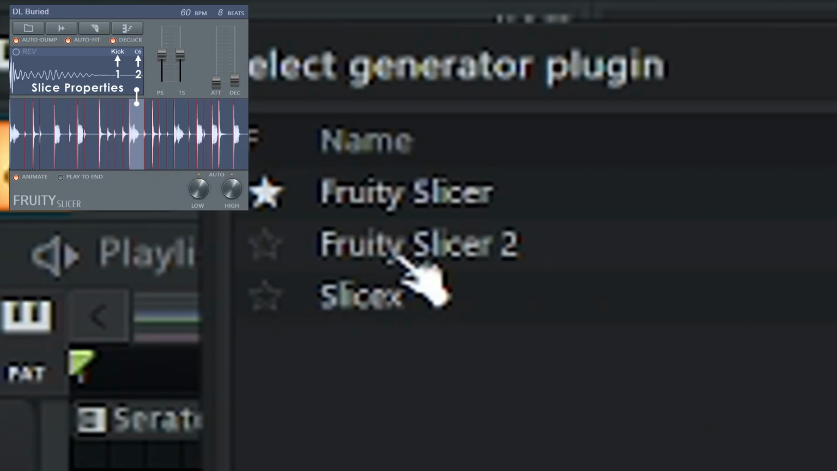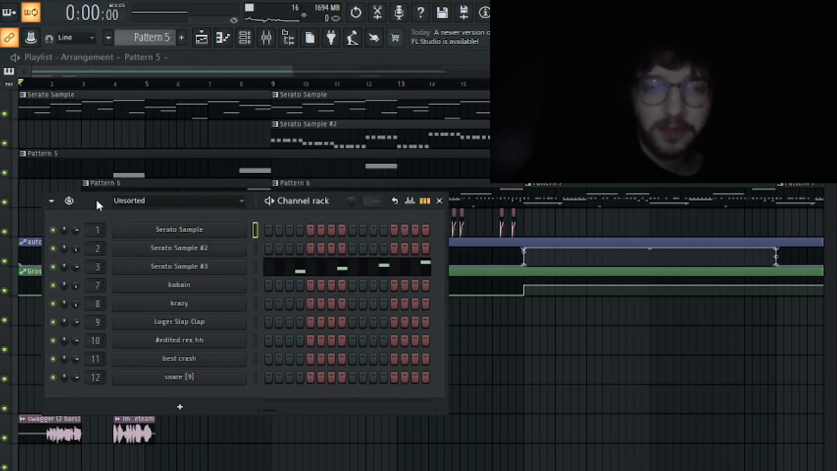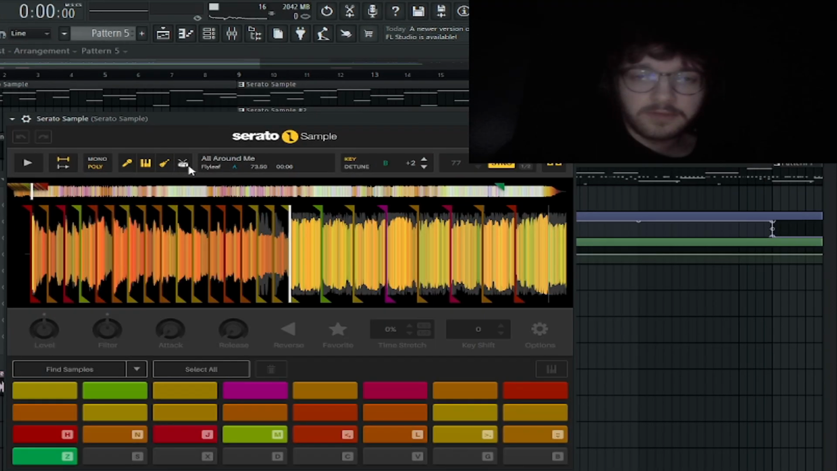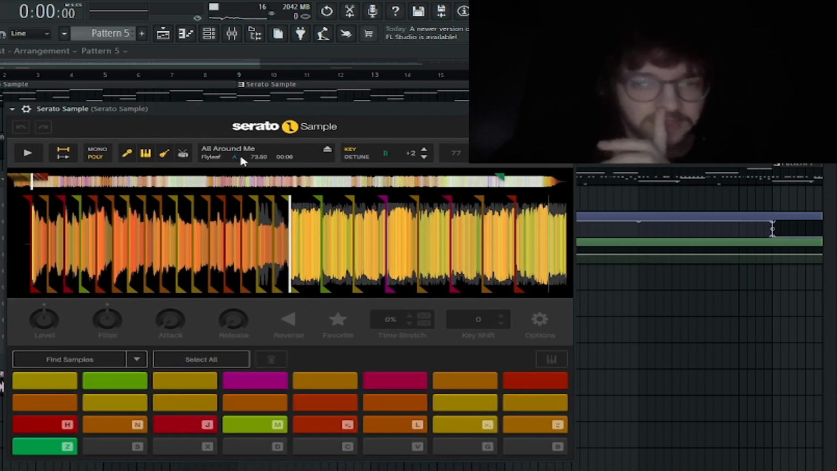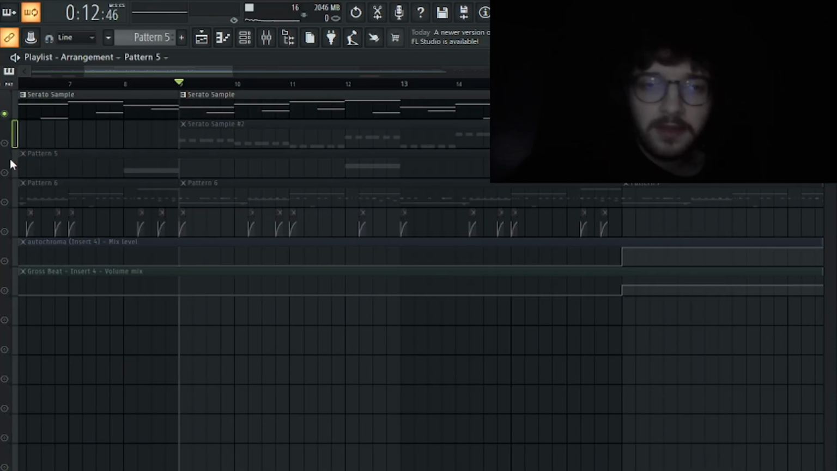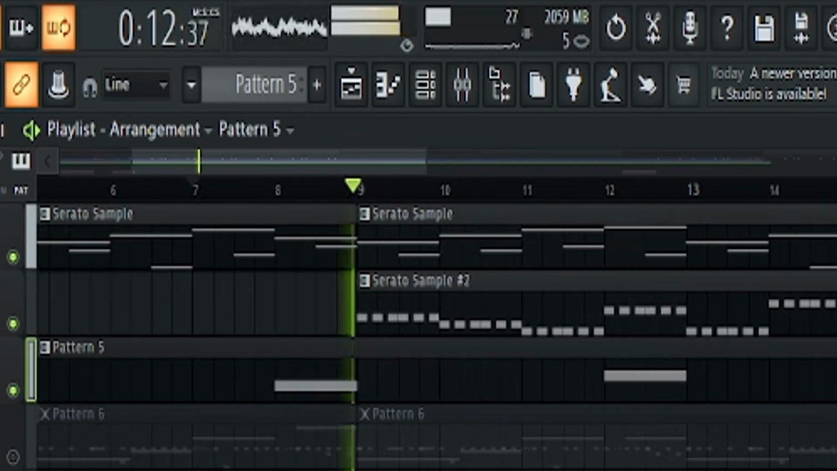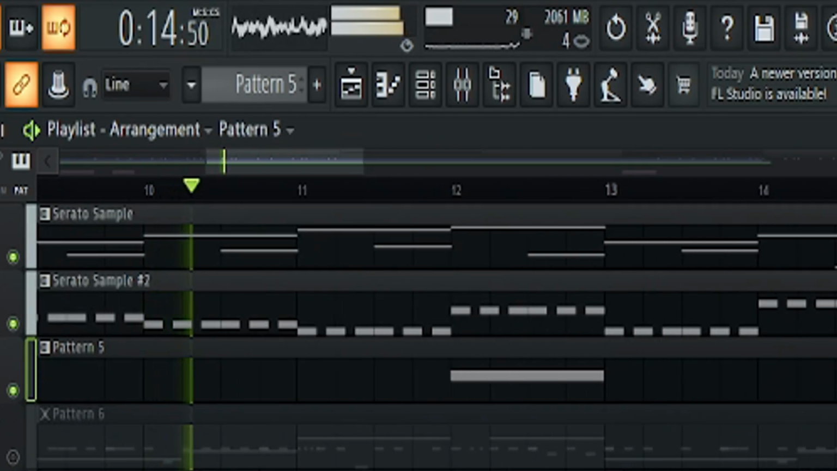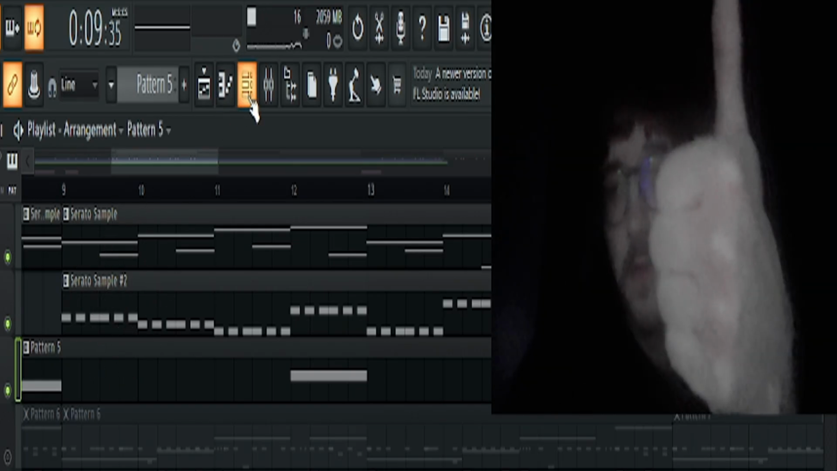You can use Fruity Slicer or SliceX or other third-party plugins. Personally, I use Serato Sample. You can separate the stems in the plugin itself, which is cool. It finds you the key, the BPM, and then you can just get to chopping. I did 3 separate patterns there, but cool stuff.